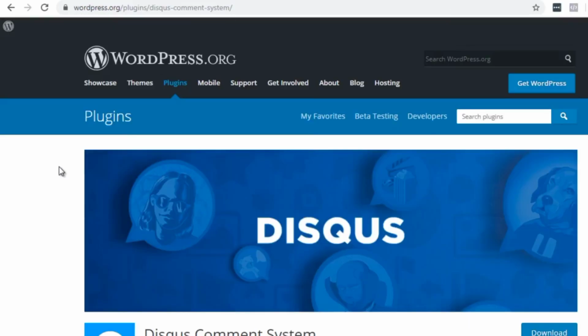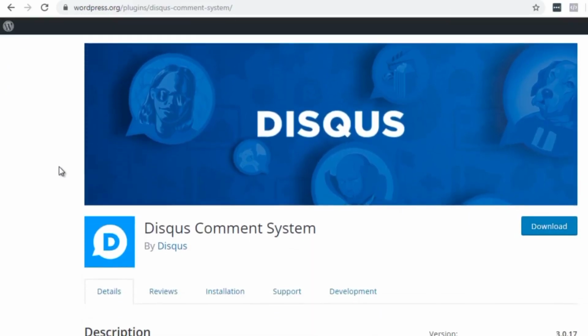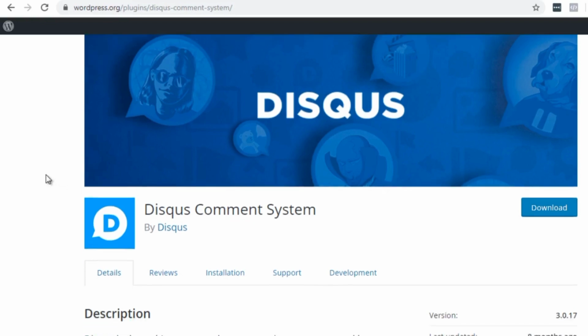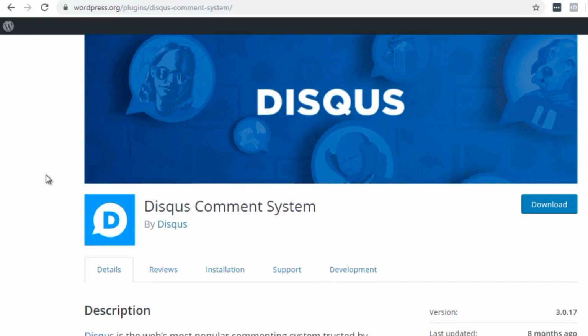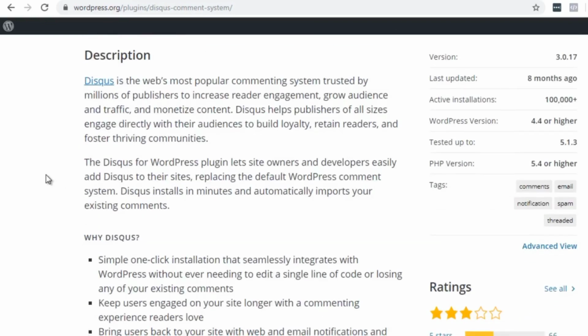The second one that we recommend is called Disqus Comment System. That is DISQUS Comment System. The best way, honestly, to get here is to simply go to google.com, type this in with the WordPress plugin keyword next to it, or WP plugin, and you'll find this page. Now, Disqus is actually commonly used, and it's a lot more dynamic.